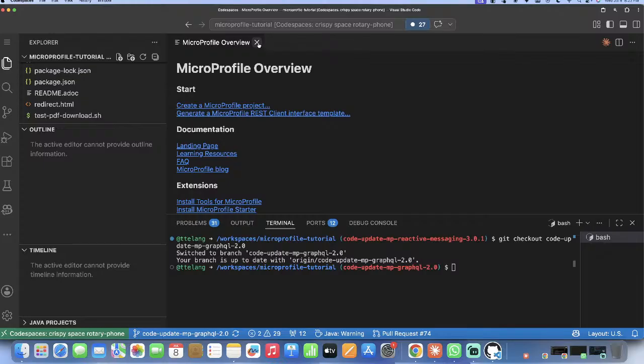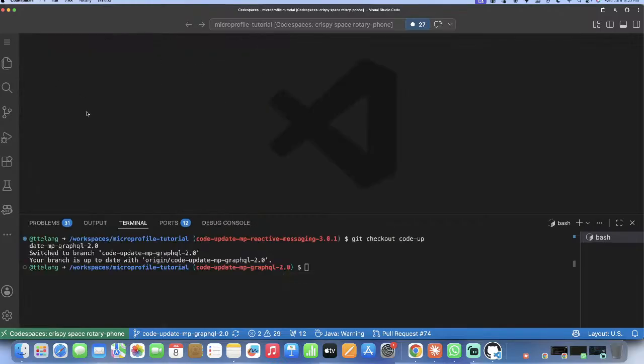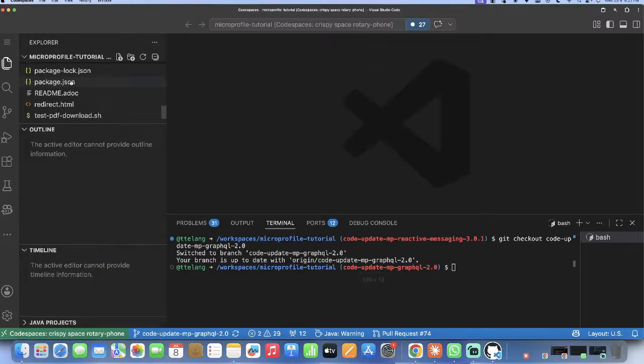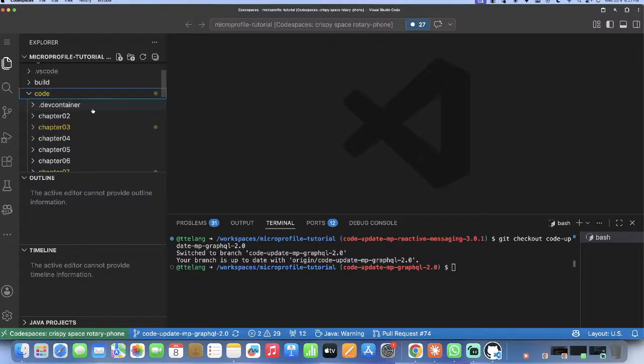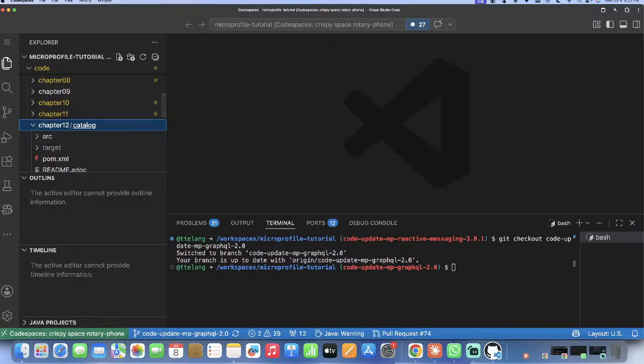In this video, we will be covering GraphQL, which is a protocol for communication between two microservices. It's an alternative to REST APIs. So here we have a code example. This is chapter 12 of the MicroProfile tutorial. Let me show you about GraphQL. I will be running some code which will demonstrate what GraphQL is.